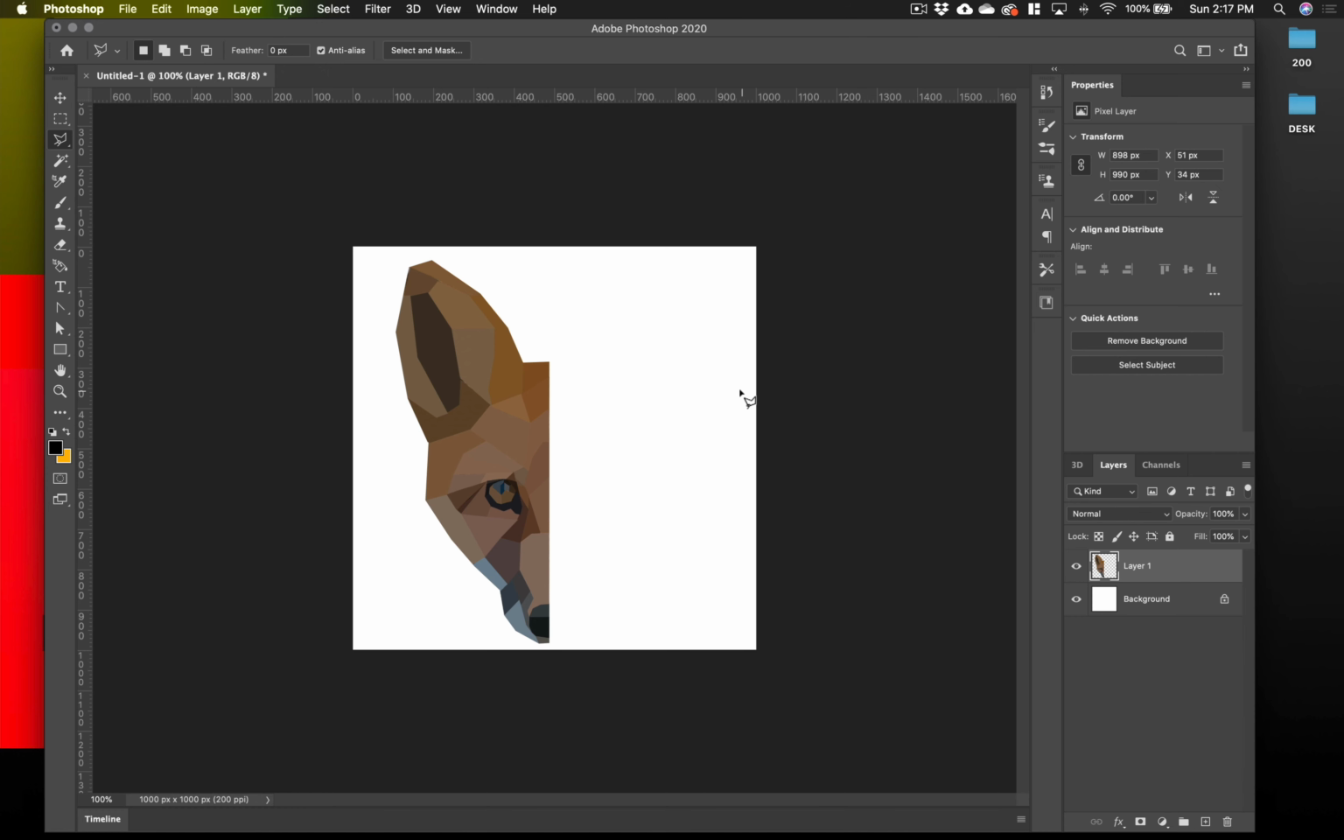Okay, so there we have it. We now have the fox. It takes a little time, right? So now we have the fox polygonal on one side. So now let's make a duplicate copy. I'm going to go to my move tool. I'm going to duplicate this, Command J or Control J on your PC.